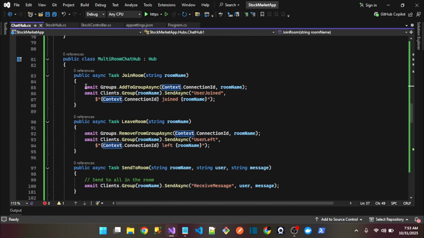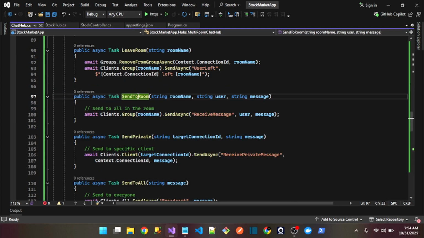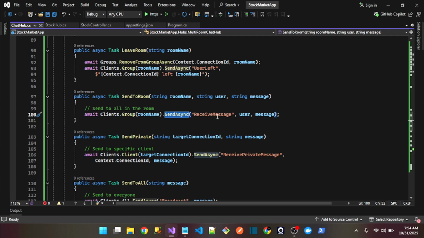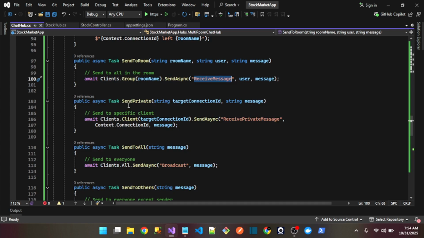I am explaining this thing again. If you want to join the room, or send a text message to the room, first we use clients, then group, and after the group we mention the room name, and then we use the send method to send the notification to the user. Now, send private.